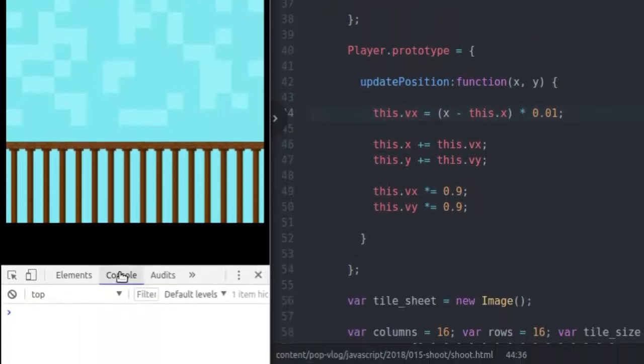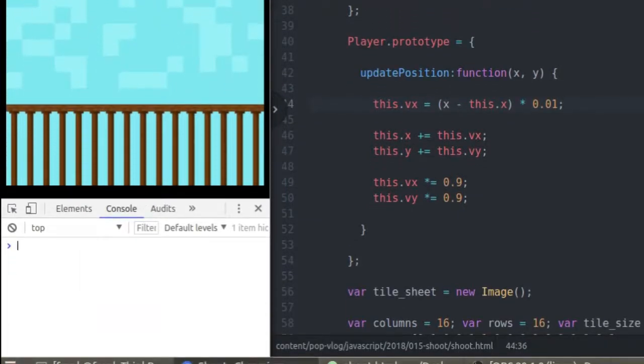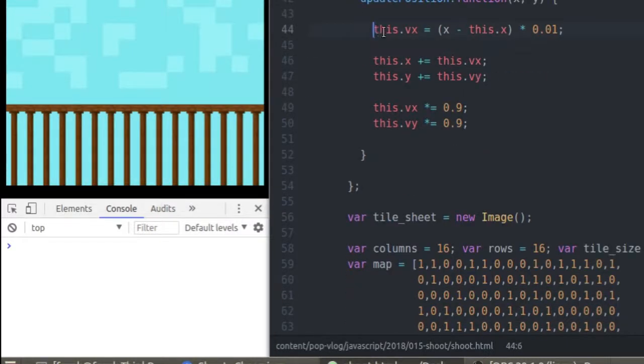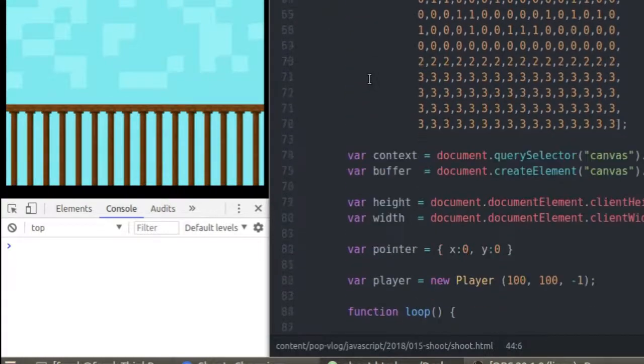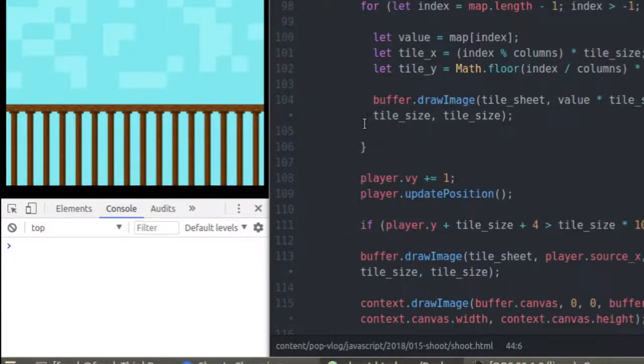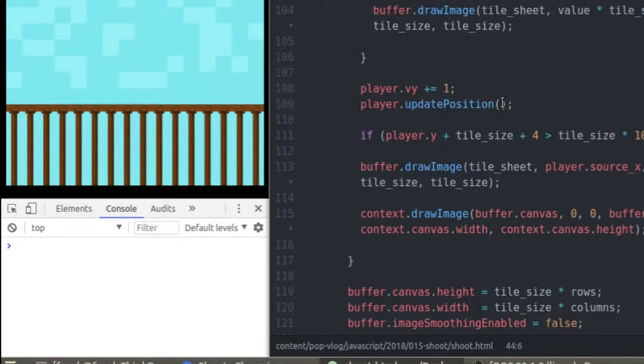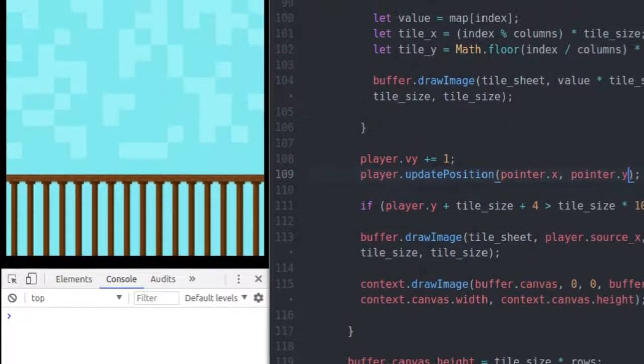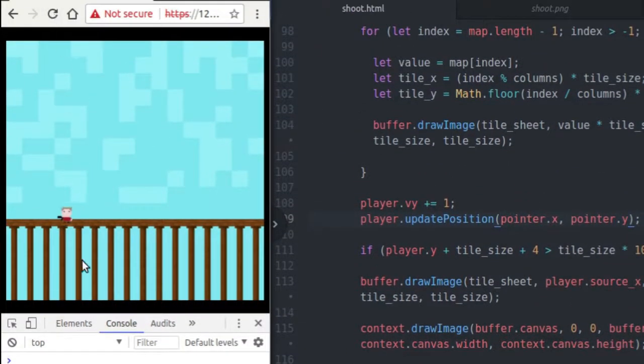Oh, looks like there's a problem here. Something has gone horribly awry. Let's see if I can figure out what it is. Oh, actually, I know what it is. I haven't actually put a value into update position yet, so it's reading NaN, and it's setting my player's position to something that is not a number. So let's go pointer.x, pointer.y. I'm going to refresh, and my player is going to gradually move towards my pointer where I click.